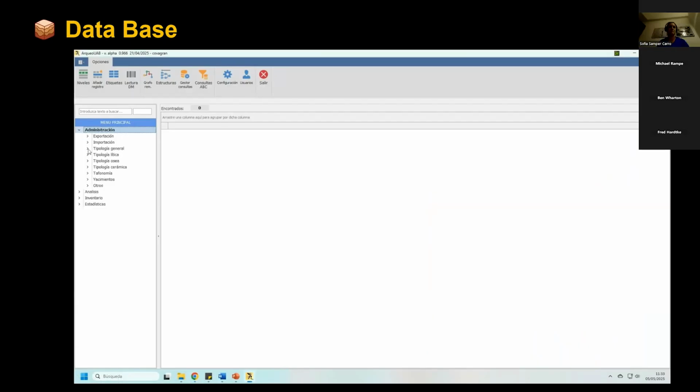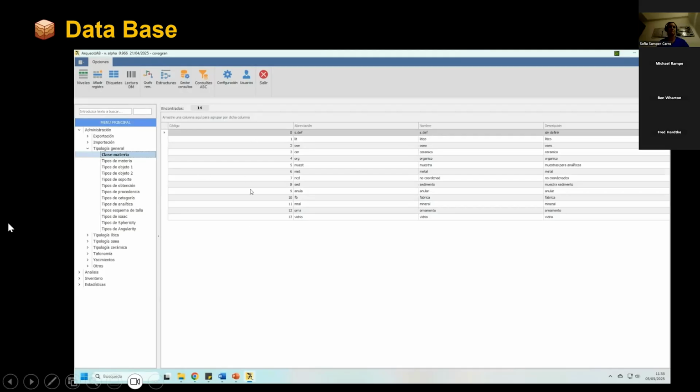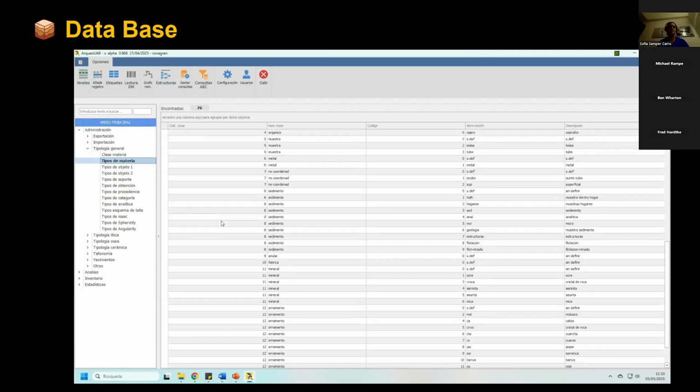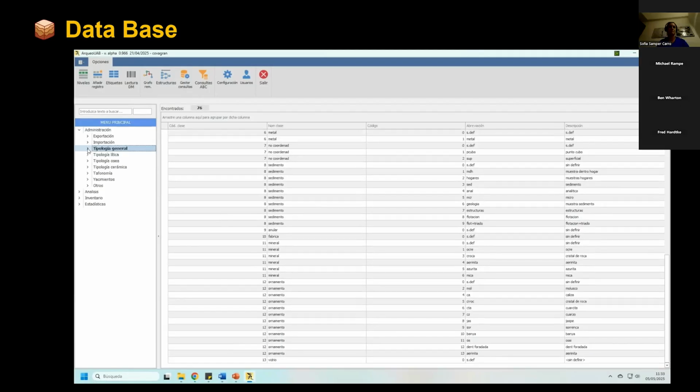Here you have all the administration tools, so you can export or import data. You can even integrate Excel files. We have all these dictionaries or thesaurus where we can add any data we are interested to have on the database, so we can then use lookup tables to enter any type of information.